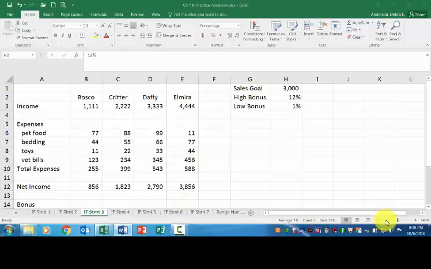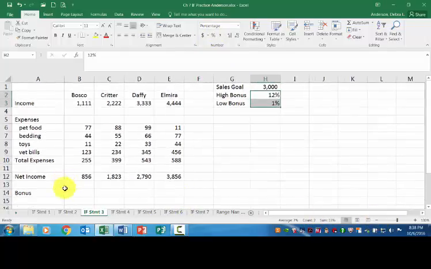Now my if statement, make this a little smaller, is going to be in the bonus row, and my if statement is going to be, is net income in row 12 at least, which is greater than or equal to, sales goal in H1. And if it is, multiply net income times high bonus in H2, and if it's not, multiply net income times low bonus in H2. It's easier if you write this out like I have in the direction, because then it's all written out in separate boxes and you can just copy the information into the wizard.